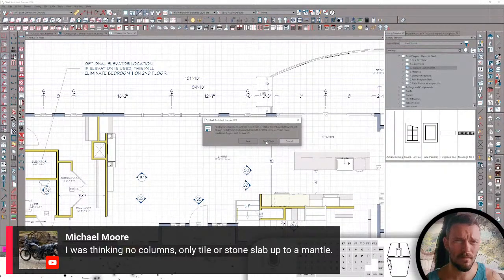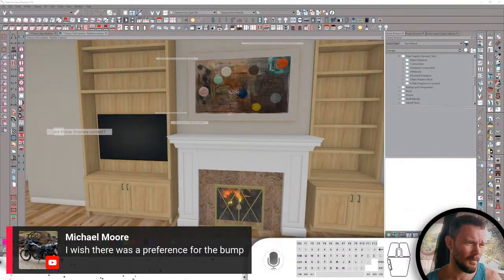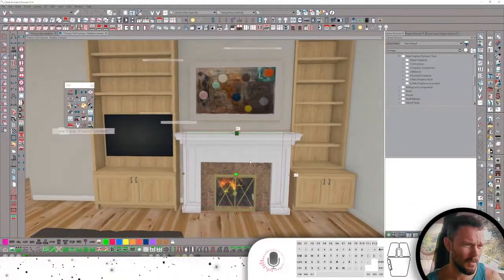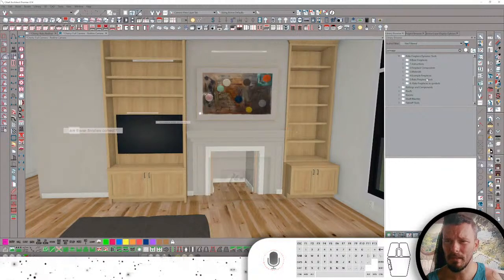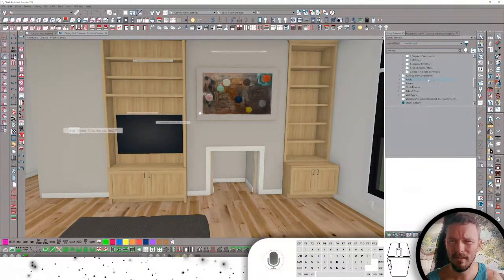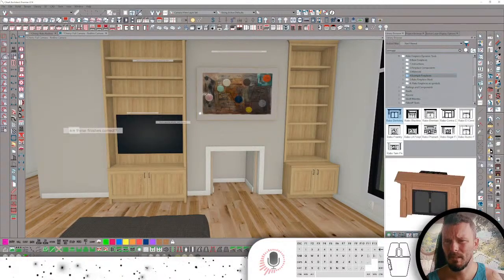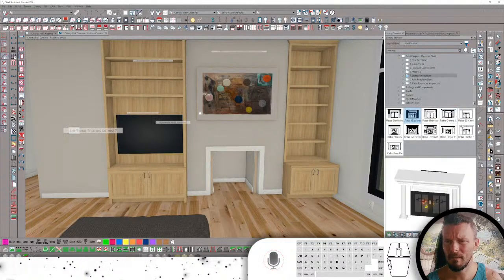Don't save. So yeah, don't save. I wish there was a preference for the bump. Well, I just went over that. Did you pick that up? Did you understand that we just changed that? Hopefully you did. Okay, ditching this fireplace. I'm going to go with this other stately looking fireplace that seems like they wanted, which is this one with the columns. Where is that? That one.